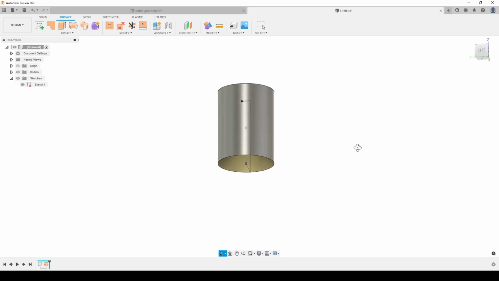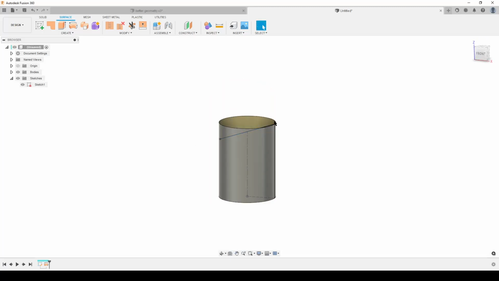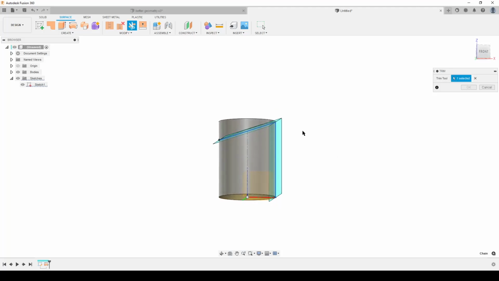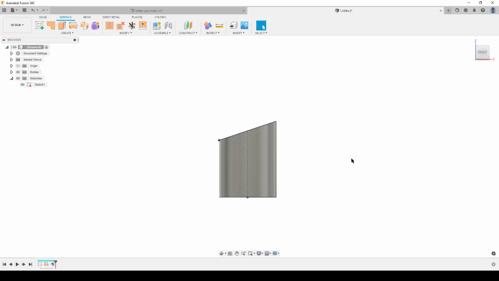We have a new body. The thing we need to do now is trim off the top of it, so we're going to use the trim tool. The trim tool is going to be these lines here. Yes, it selects both, that's no problem. It's just going to trim off this top here anyway. Hit OK. Now if I look from inside, we have the outer side of things here.